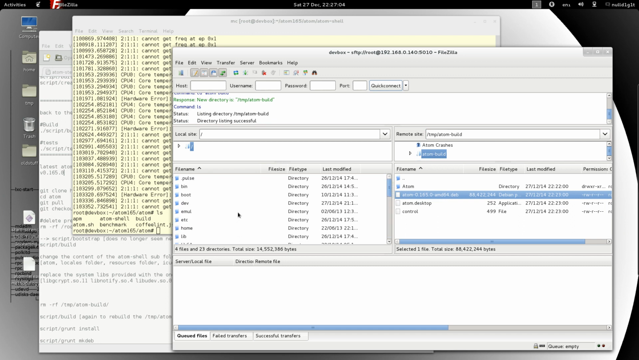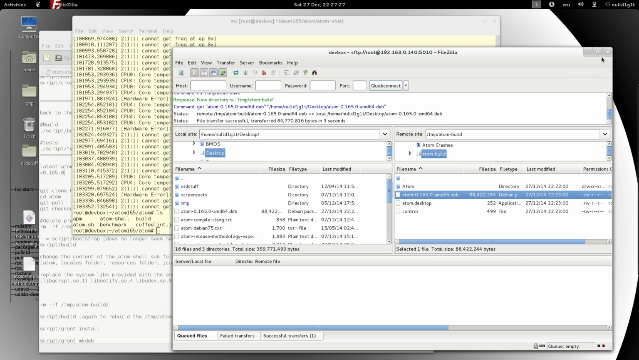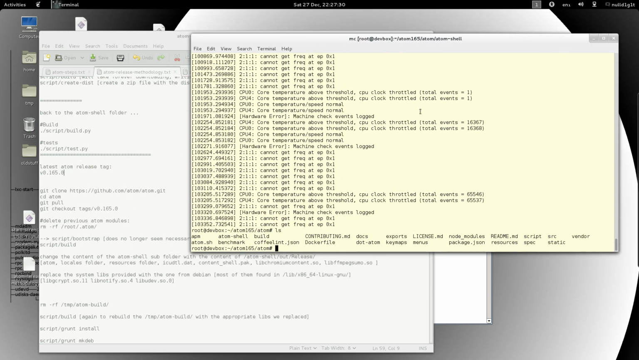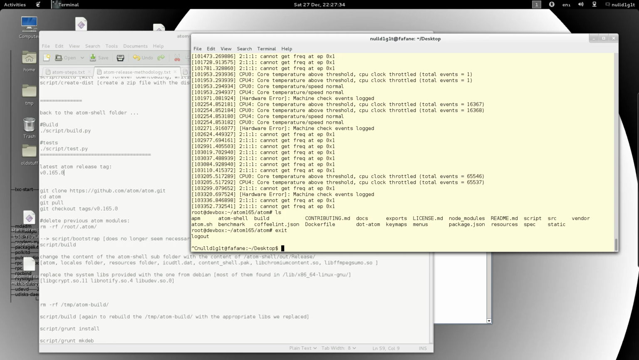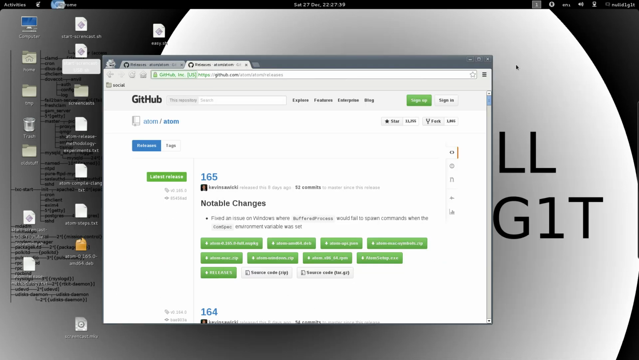Let's put that on the desktop. Download. 88 megs. They're larger and larger. Alright. Okay, I'm going to leave the dev box now. I've done the job. Everything is happy. Alright. Let's close all of that. Let's make some room.